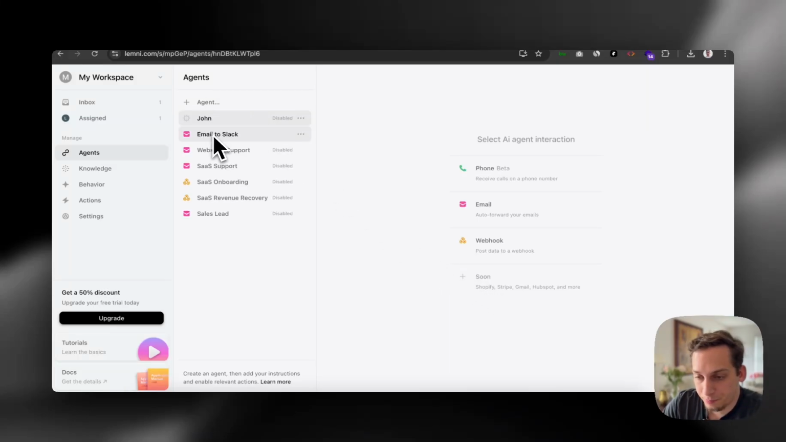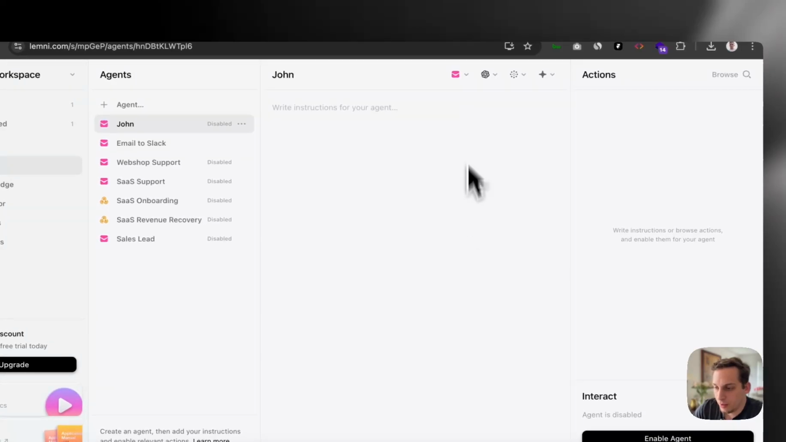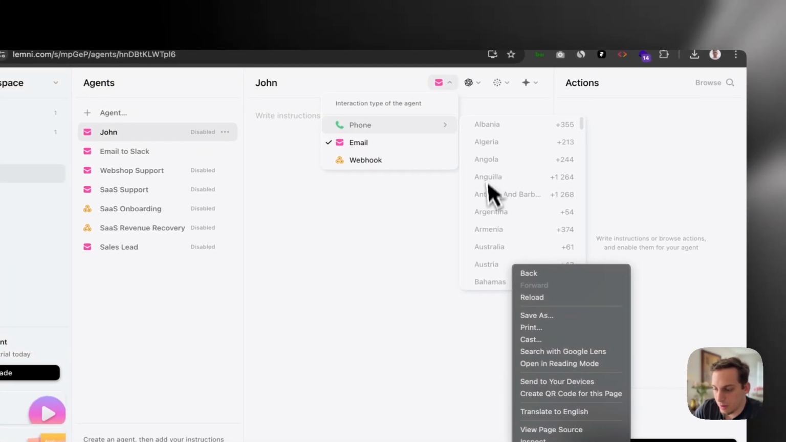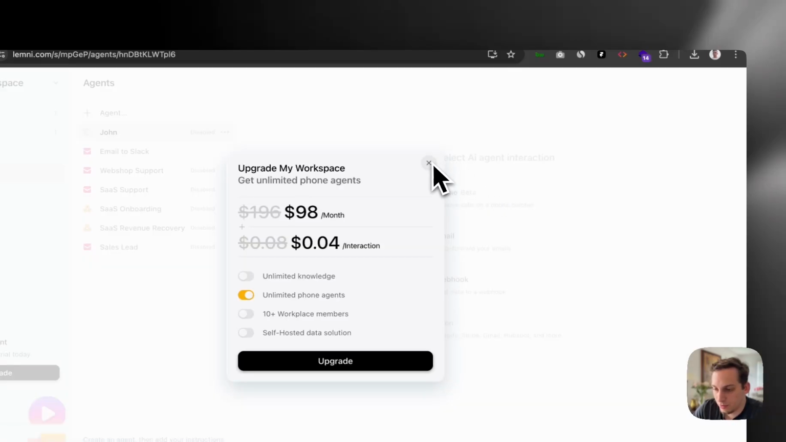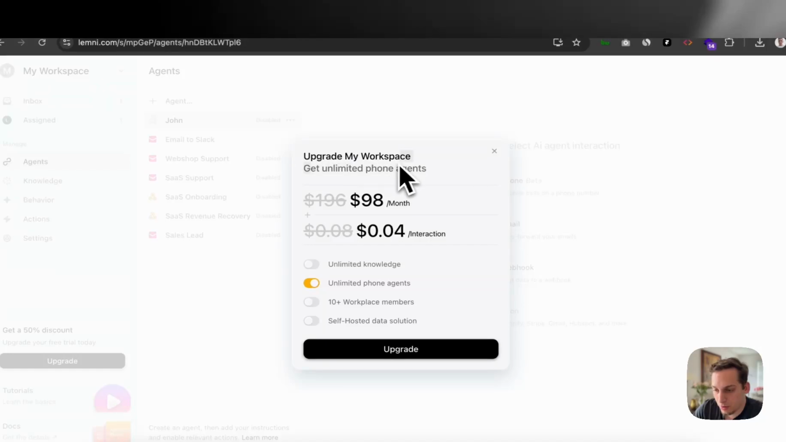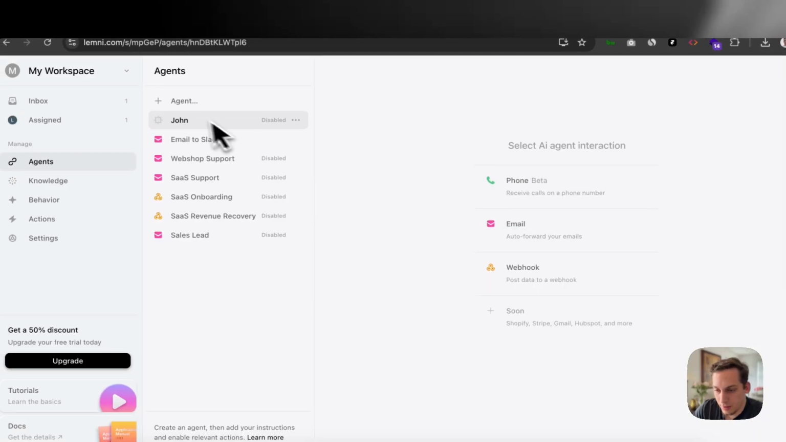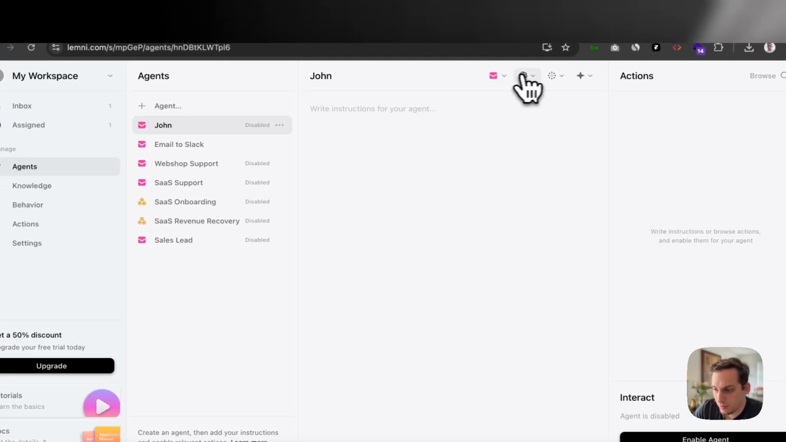All right. So once we create John, for example, we can create it as an email. And you can also switch here to phone, right? And you can choose an American number, for example, if you're in the USA. So it's automatically chosen. And then it says to upgrade my workspace, get unlimited phone agents. So either 98 or... This is also something interesting to see. But in this case, we're just going to use an email. And then we can use things like GPT-4, Claude, Mistral. We can use something like Claude, which is pretty hyped up right now.